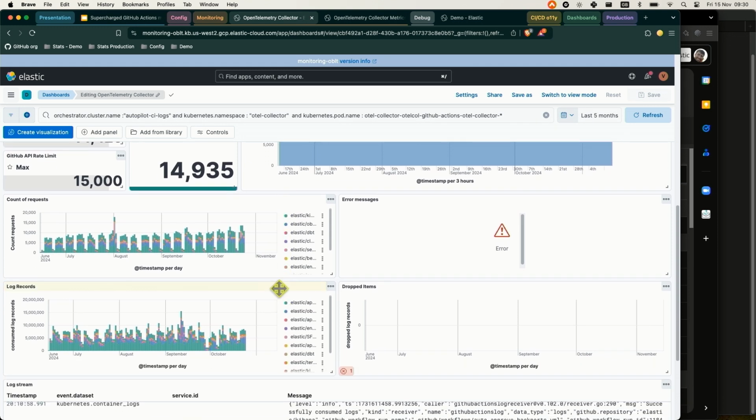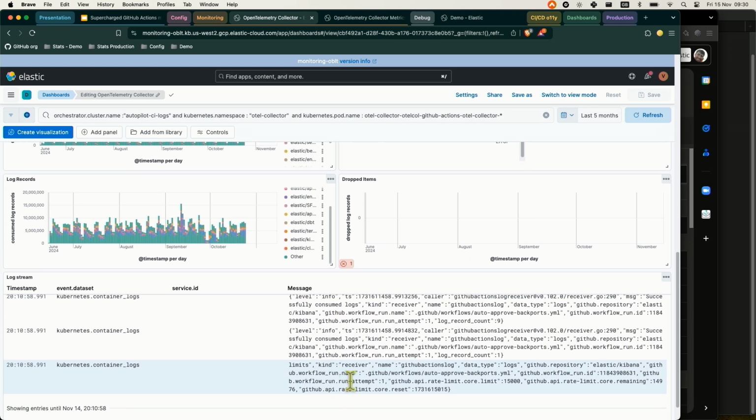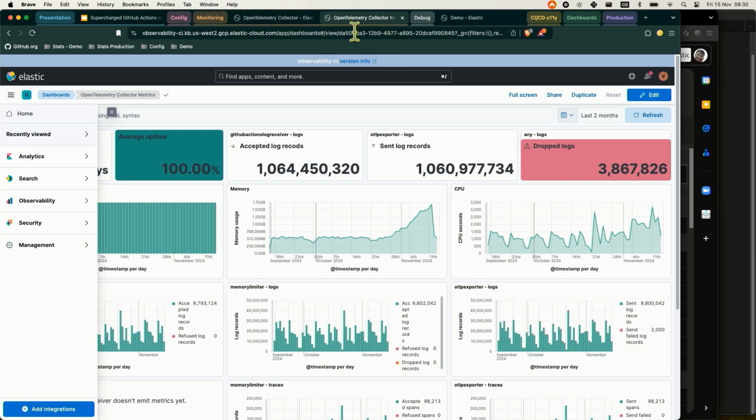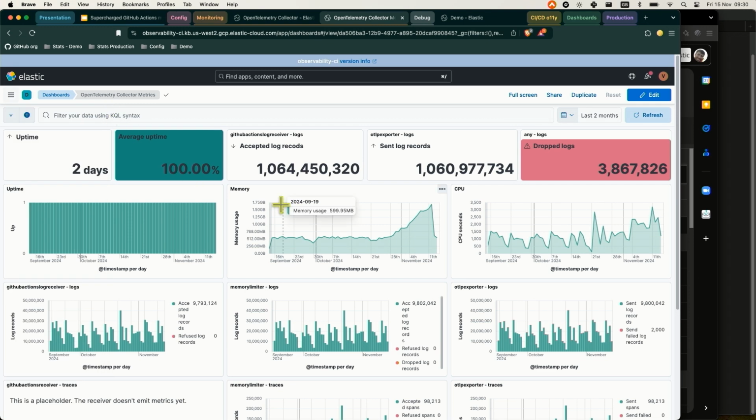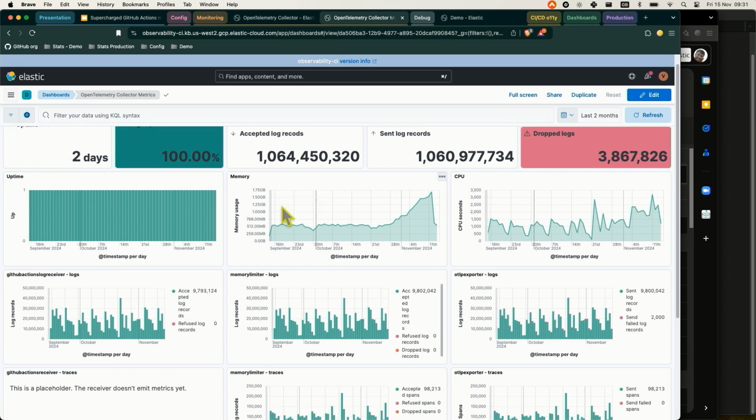In our GitHub Actions CI/CD observability, we can see the number of logs we actually consume per day. And then we can see other information coming from the pods, right? So again, this is the way we monitor Kubernetes. If I go back to another dashboard, this is actually what we have now in production. In the last 2 months, we managed to process over 1,000 million records of logs, and we only dropped 3 million, so it's less than 0.03% or something like that.